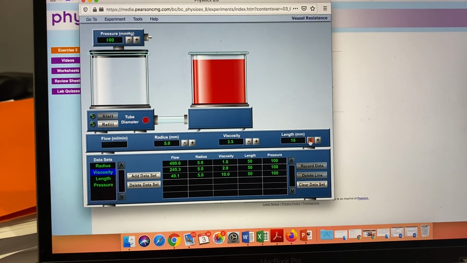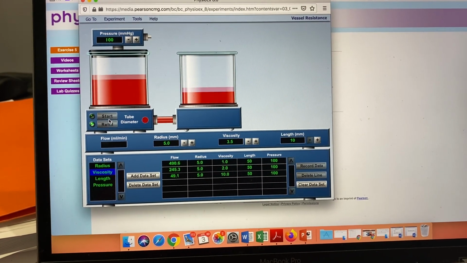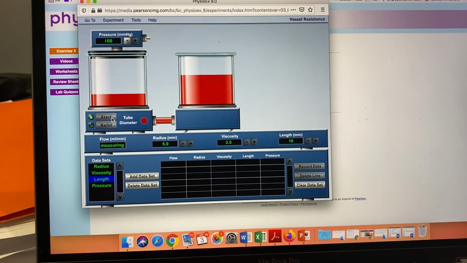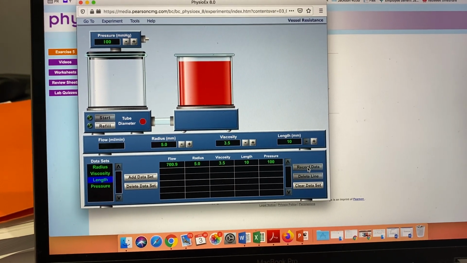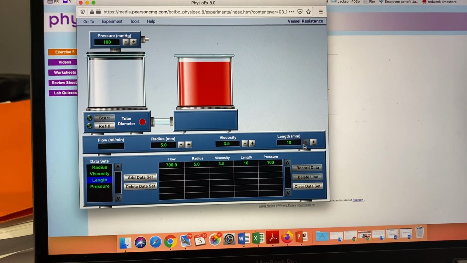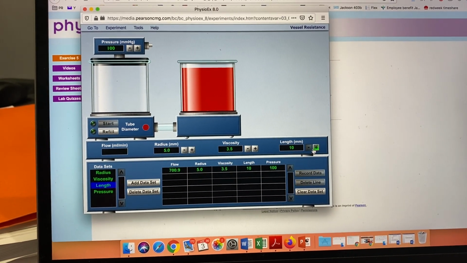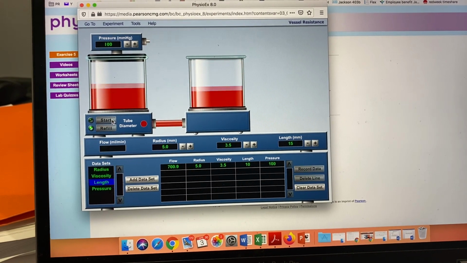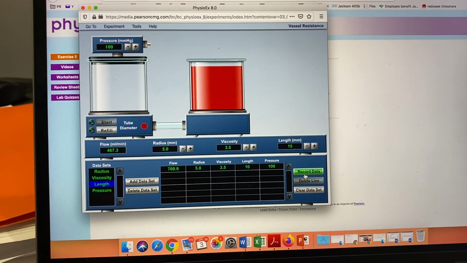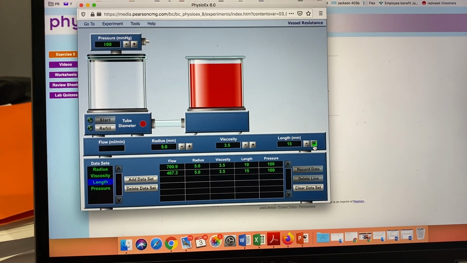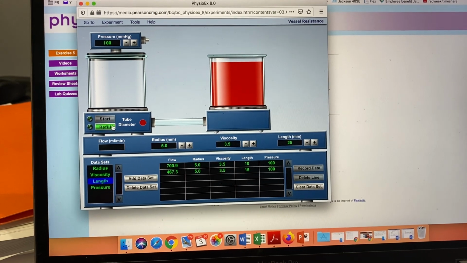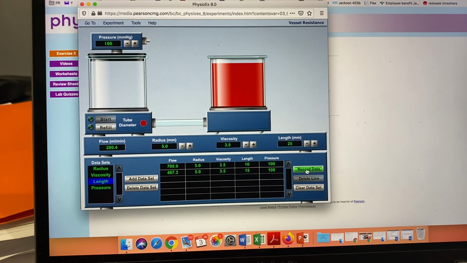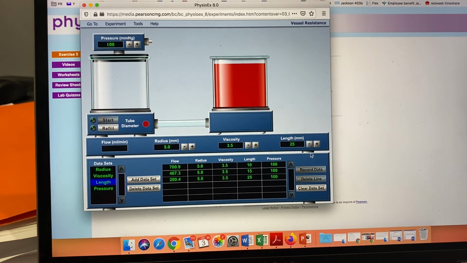Oh no, I didn't record that. Refill. And we have to change this to length. And start. Okay, then we change the length to 15. Okay. I know I jumped by 10 right now. Record, and the last data point is at 50.